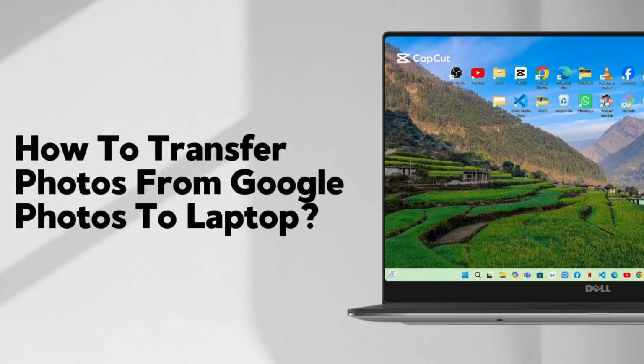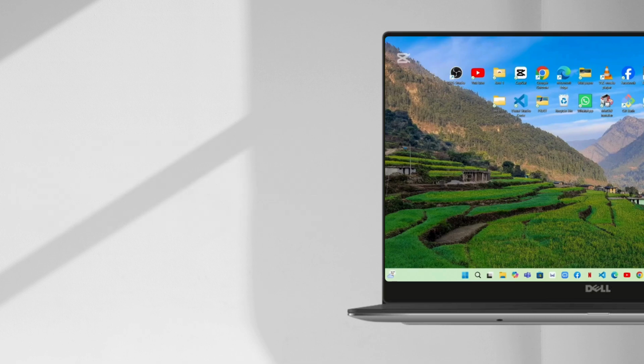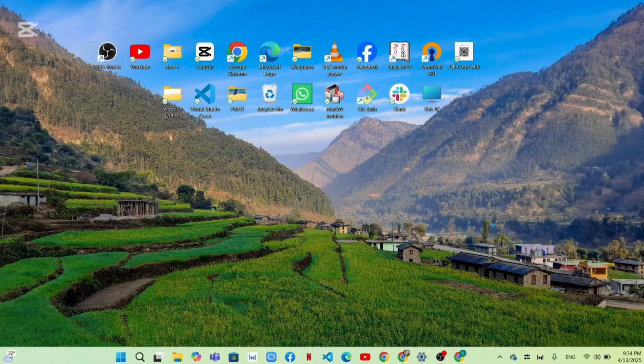How to transfer photos from Google Photos to laptop. Guys, welcome back to this YouTube channel. Today I will show you how you can transfer photos from Google Photos to laptop.